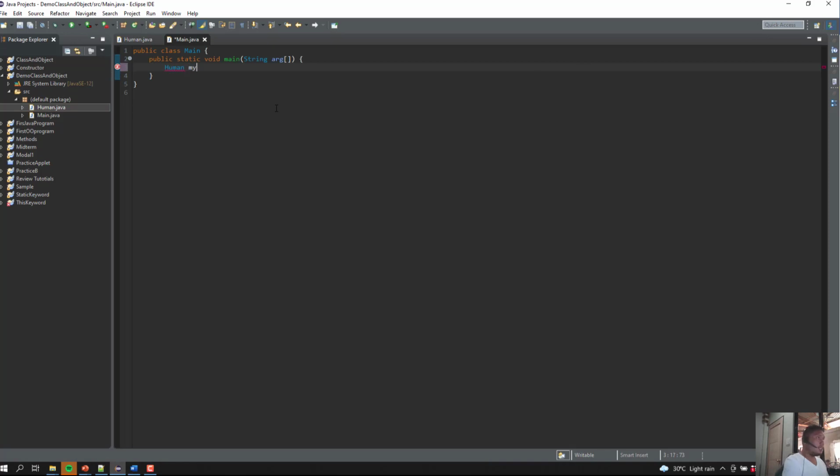So we can have my object 1 is equal to, and we have the new keyword. That means you are telling the compiler that you are creating a new instance of the class Human. By this one line of code, this is what we call declaration and initialization of an object.